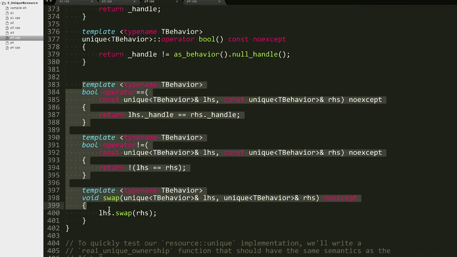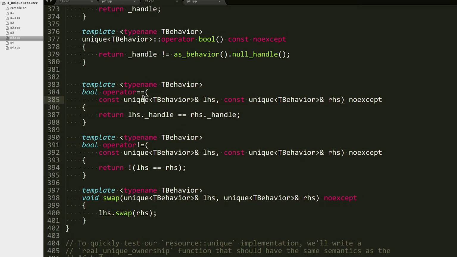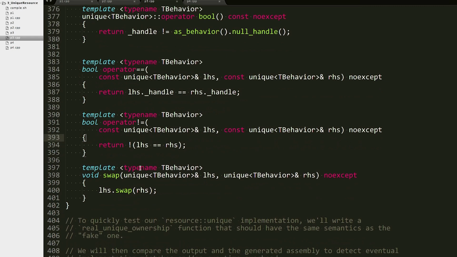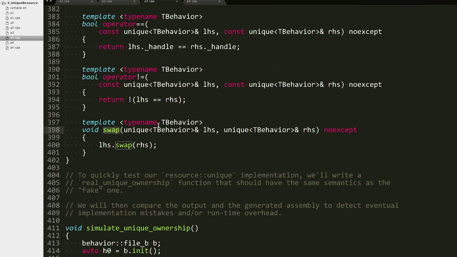And these are the global functions that were marked as friend. To check equality, we simply check equality between the handles. To check inequality, we call the equality method and we reverse its return value. And to swap two unique resource instances, we call the member swap function. That's it for the implementation of our unique resource.